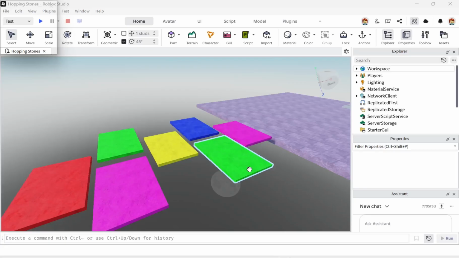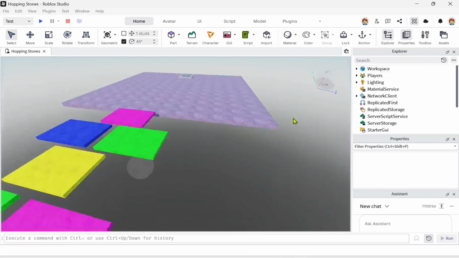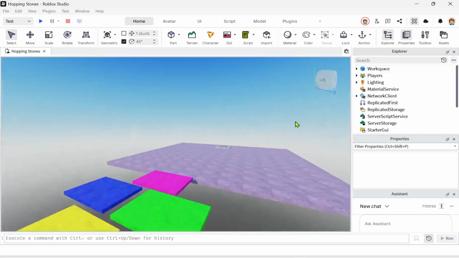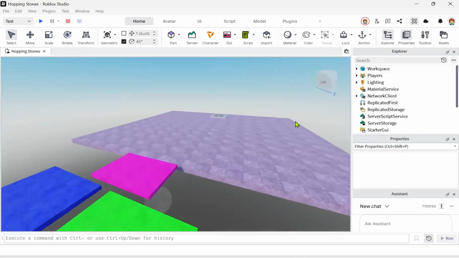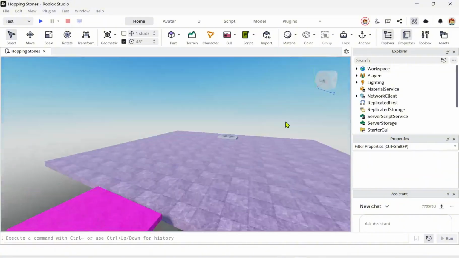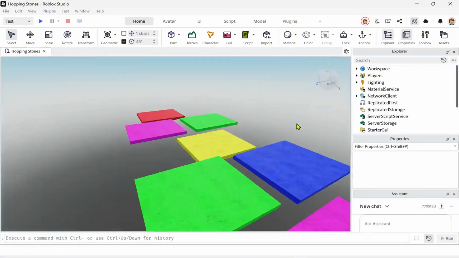In today's project, we are going to build our very first Roblox game called Hopping Stones. In this project, you will learn how to create platforms of different sizes, how to resize your base plate, how to fit a spawn location, and how to make colorful blocks float in the air.